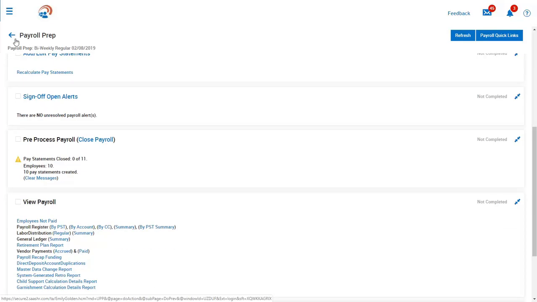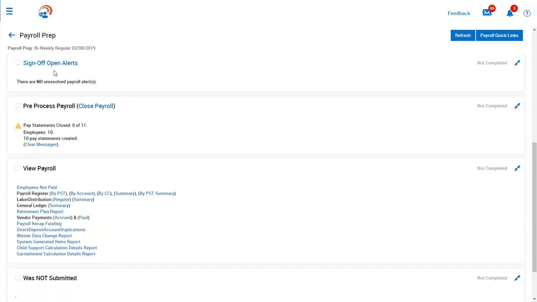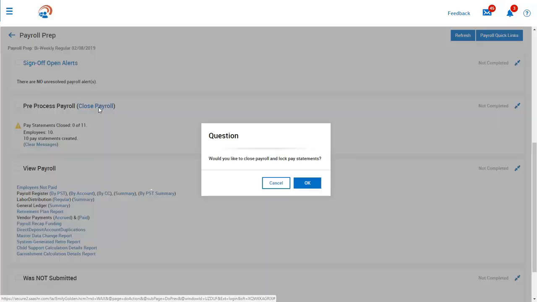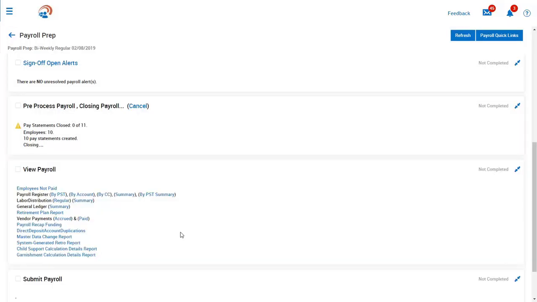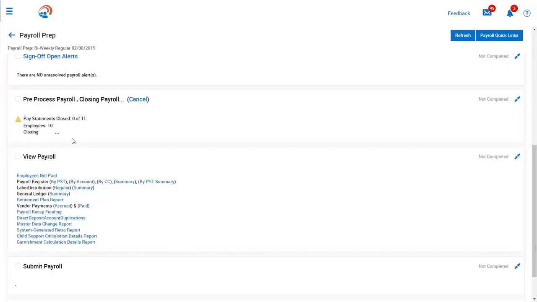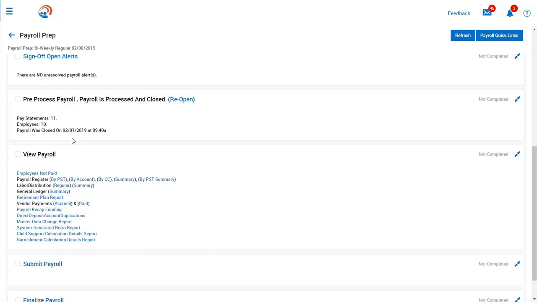Next, we need to make sure that we have reviewed all of our payroll alerts before we can close and submit our payroll. Once ready, we can close our payroll, and if there were any errors, they would be flagged in this step. Now, at any time during the payroll processing, you have access to all of your different payroll reports. So let's take a look at a couple of these payroll reports.